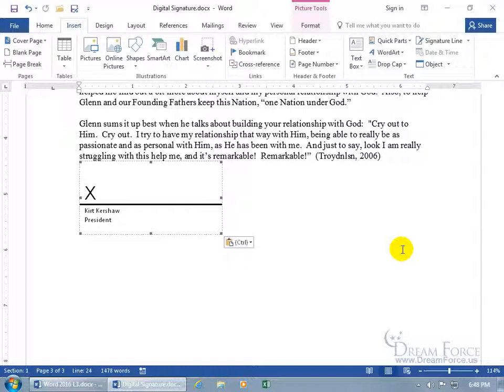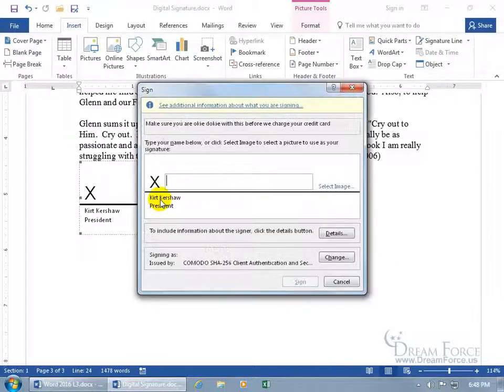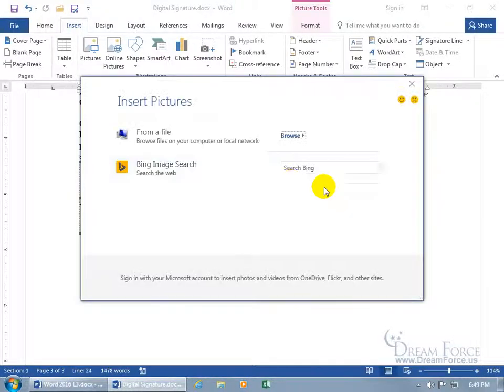Unless you set it up yourself, and you want to go ahead and sign it yourself, in which case, to sign it, you just have to double-click. Ooh, X marks the spot. You just need to type in your name to digitally sign it, or if you have an image with your chicken scratch, go ahead and click on Select Image, and browse throughout your computer, or you can search online for an image. But that doesn't sound too secure by using any image online.